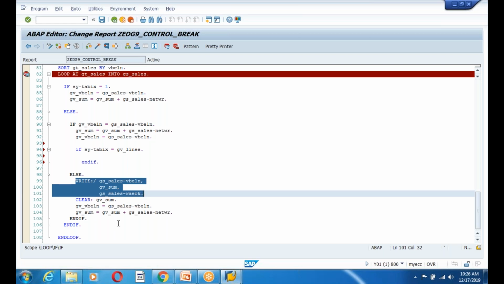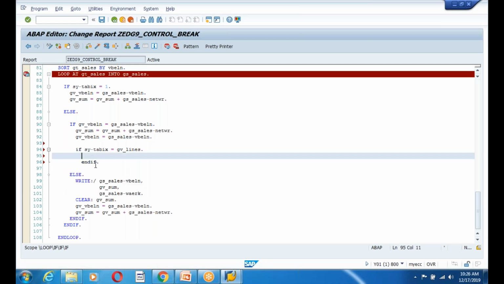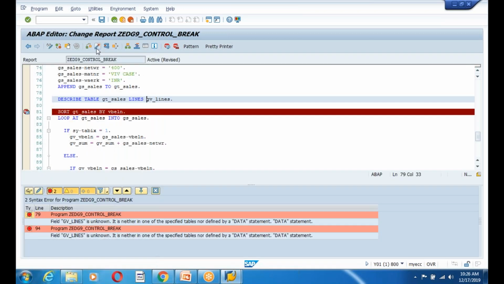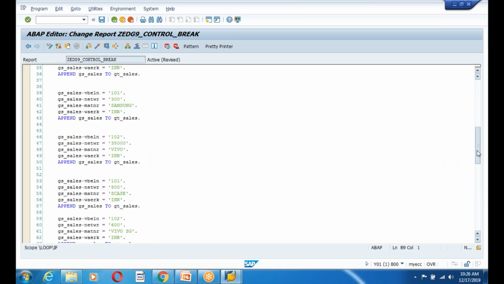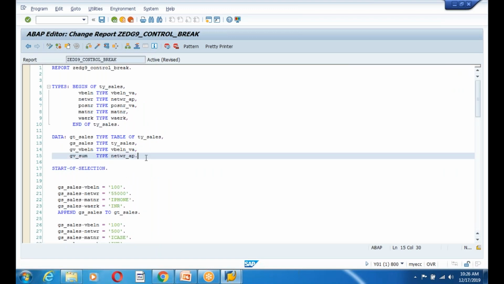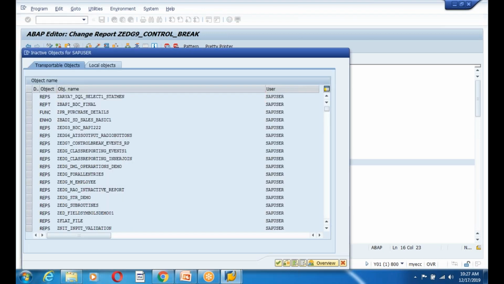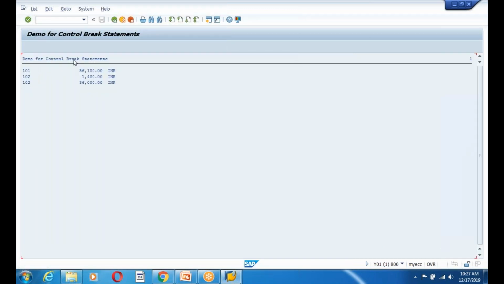Why do I need to have this logic? This logic is not required, just to print the data on the output. Pretty printer, do the syntax check. gv_lines is unknown, so go here and declare gv_lines of type integer. Pretty printer, do the syntax check, and activate, and see, guys.